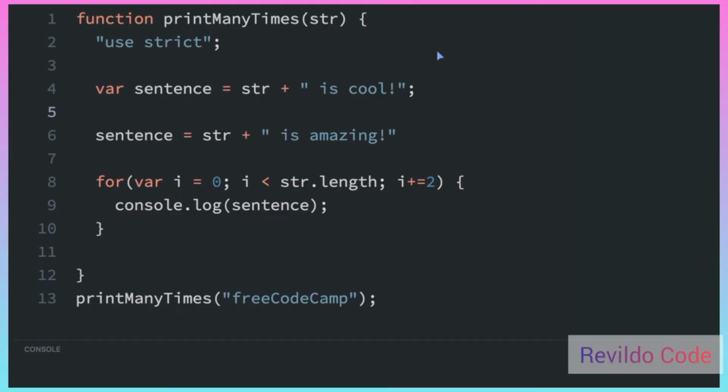Const is another way to declare a variable. It has all the features of let, but it's also read-only. You cannot reassign a const. So let's look at this program here.